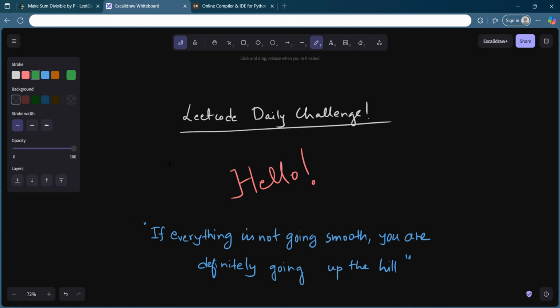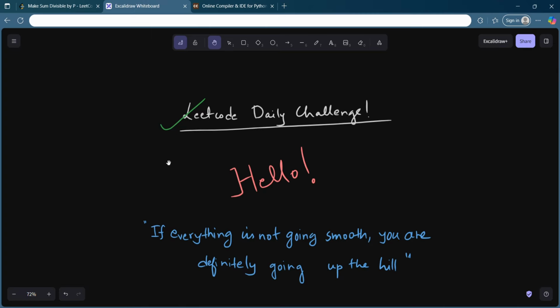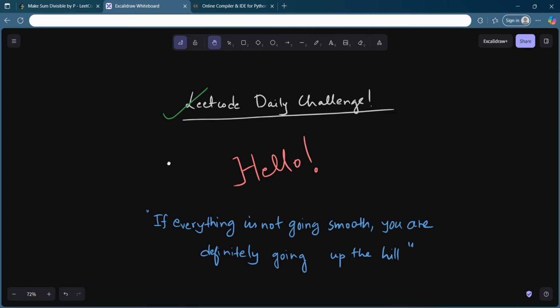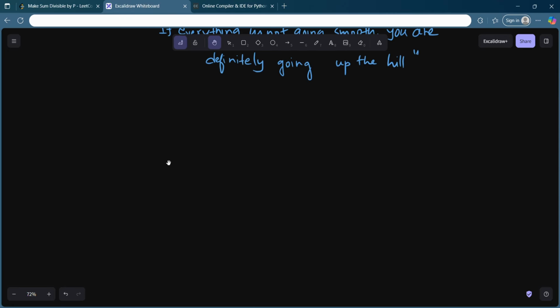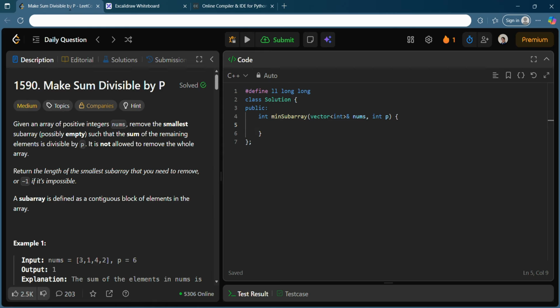So we will see today's daily challenge on Leetcode and we will try to solve it together. Okay, so let's see what the problem statement wants to say at first. So, make the sum divisible by p.